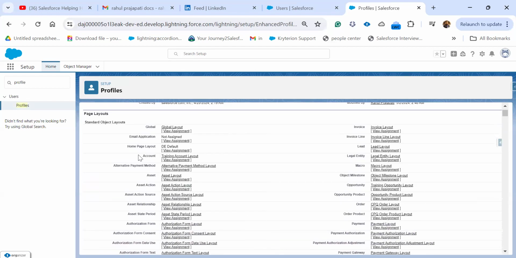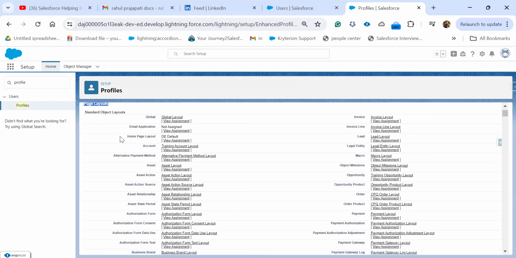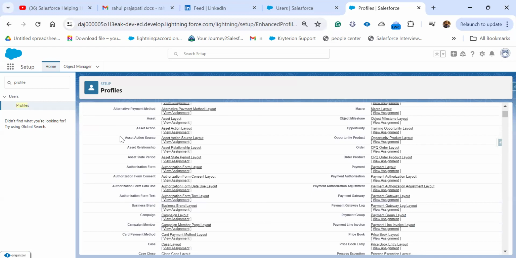There is page layouts. Page layout is nothing but, whenever you are going to create records, you will find a kind of form. To control that form, what fields we need there and what fields we don't need there, that is called page layout. And that page layout access can be controlled by the profile only.